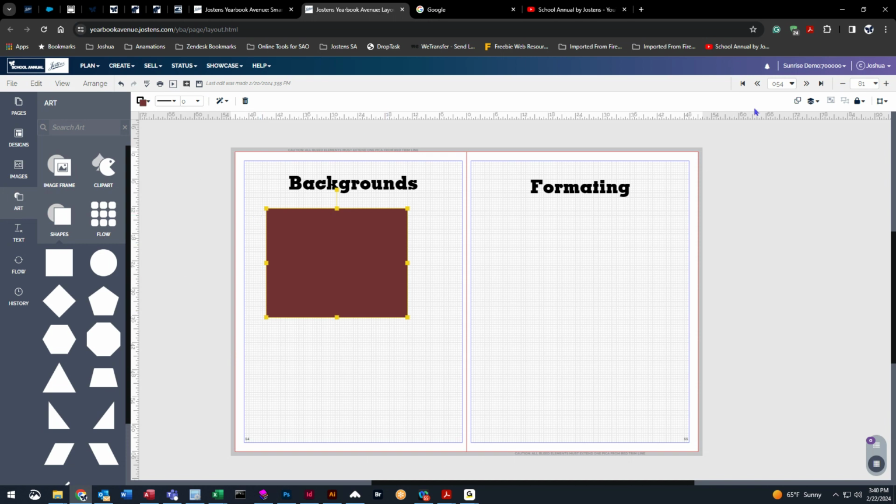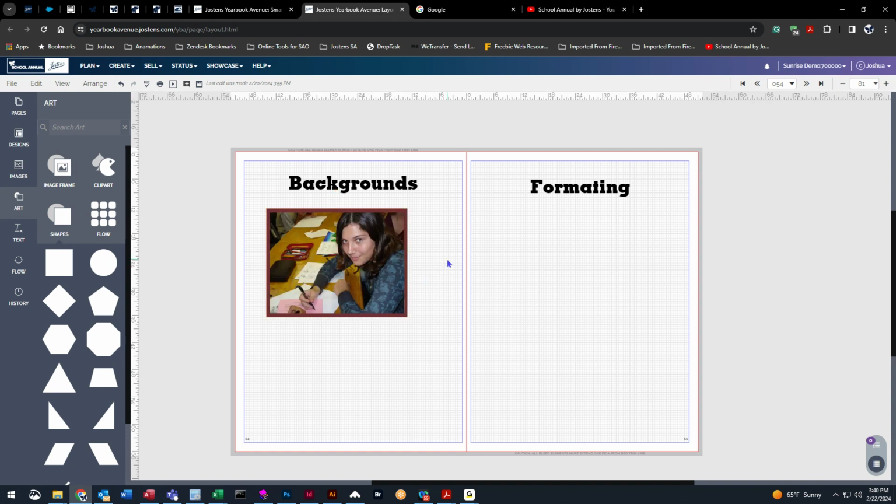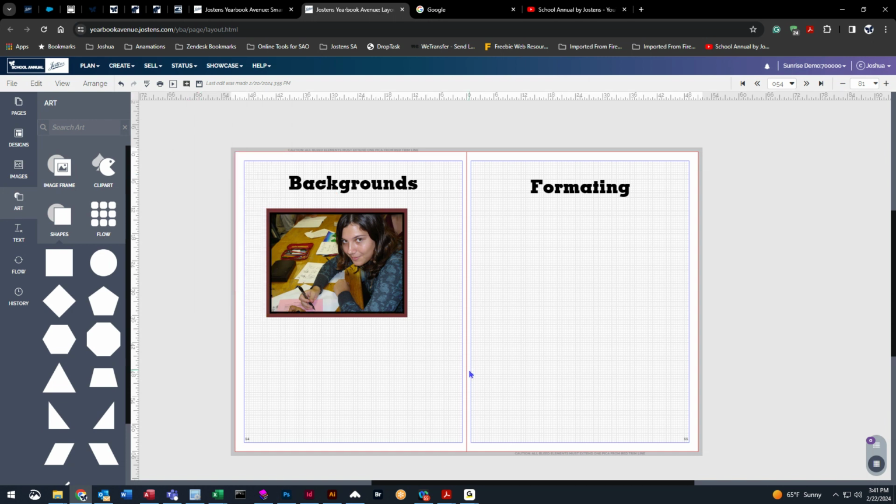We'll come over here to arrange, and here we have send backwards, send to the back. Send to the back drops it all the way to the back. Send backwards just drops it one spot down. So by doing that, we can put a little frame around it if we don't want to put a frame on this photo, which you can, by the way. You can just add a stroke, or you can do something like this, the way it looks like it's sitting inside a nice little frame.